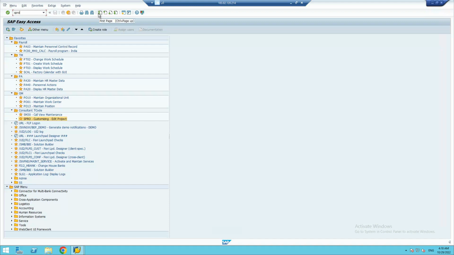By clicking on this, you can go to the first page. Previous page, you can go step by step to the previous page. Next page, you can go by clicking on this. And the last page, the extreme last, you can go to by clicking on this. This is create new session. You will need this option, and you can create a maximum of 6 new sessions. Suppose you are doing your work and you get some error, you can create a new session by clicking on this.